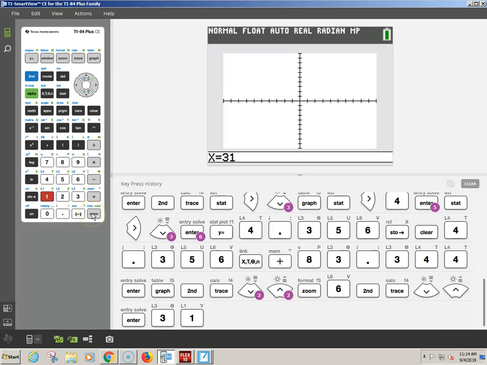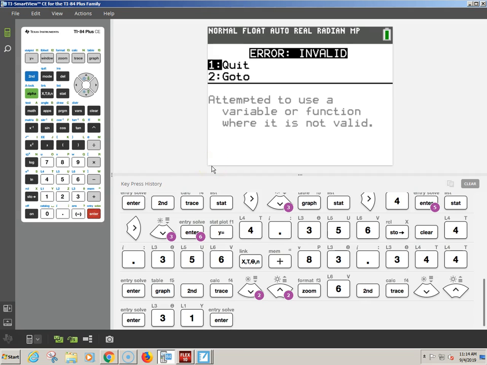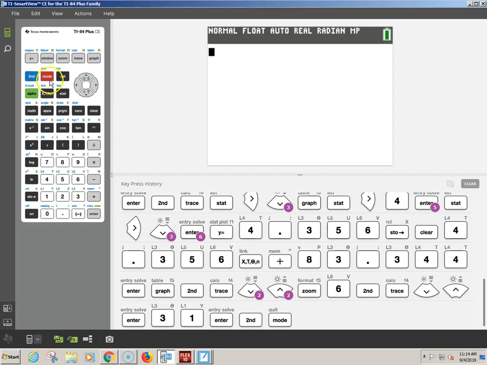It's looking for Y. So if I'm in Zoom Standard, the Y is way too high. And isn't 31 off my graph? I'm going to have to change my window. I'm going to have to change my zoom. All I want to do is plug in. Can I show you something nifty?